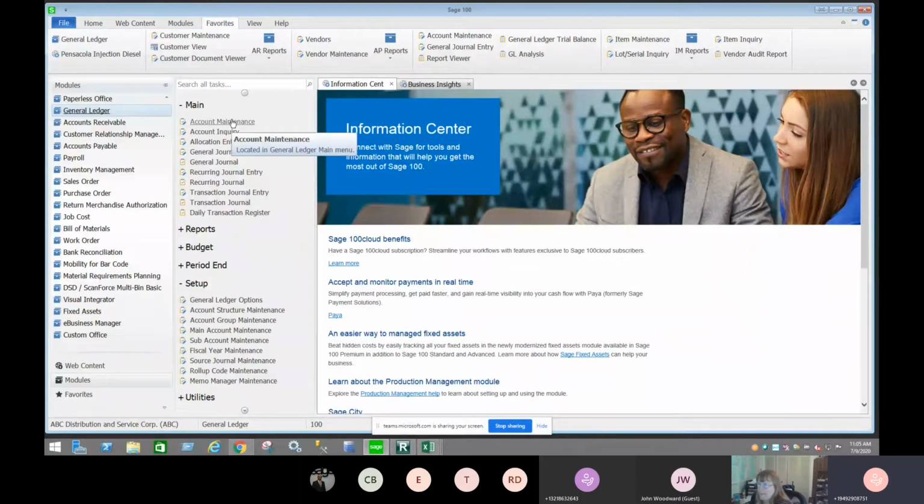Maintenance gives me the ability to not only see, but also make changes or update and maintain that account. Depending on those little granular options, I can make that just view only. But in general, inquiry is view only. Maintenance means I can work with and maintain. So I'm going to go to account maintenance.